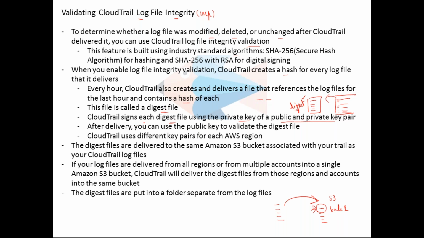CloudTrail signs each digest file using a public and private key pair. After delivery, you can use the public key to validate the digest file. CloudTrail uses a different key pair for each AWS region. The digest files are delivered to the same S3 bucket associated with your trail as your CloudTrail log files.